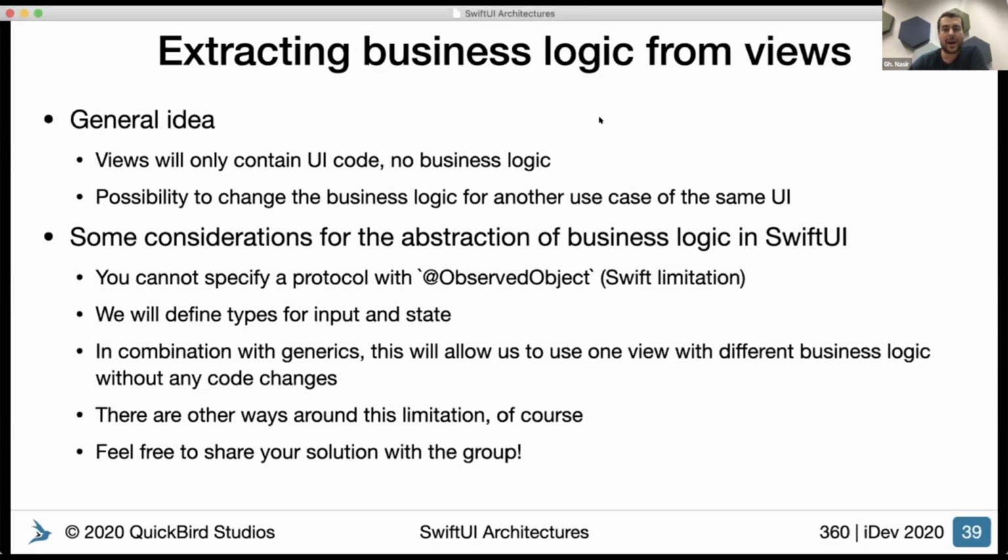If you have some architecture already built, or if you have a different approach in Swift, then feel free to share your solution with the group, because I would be super interested in whether there are better ways of solving those problems in code. Yes, and maybe they will help others as well. So win-win.